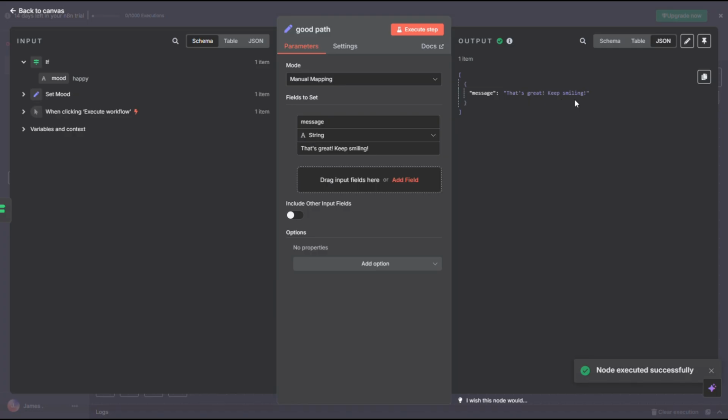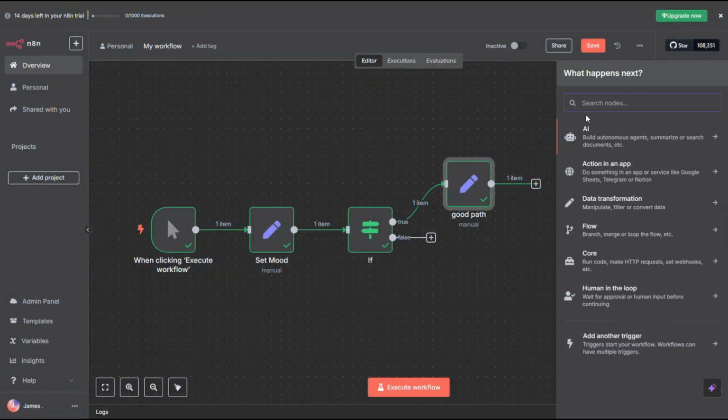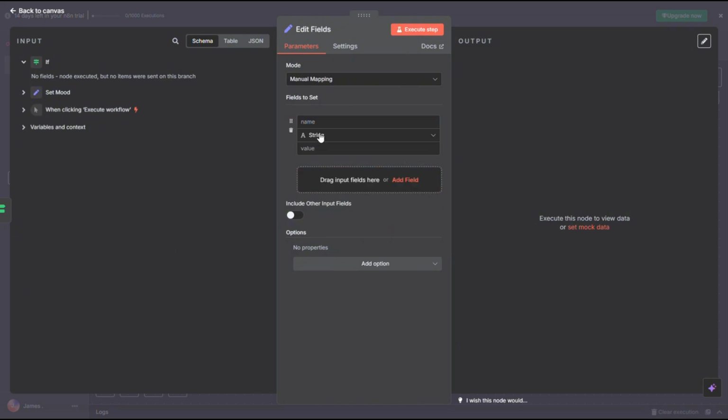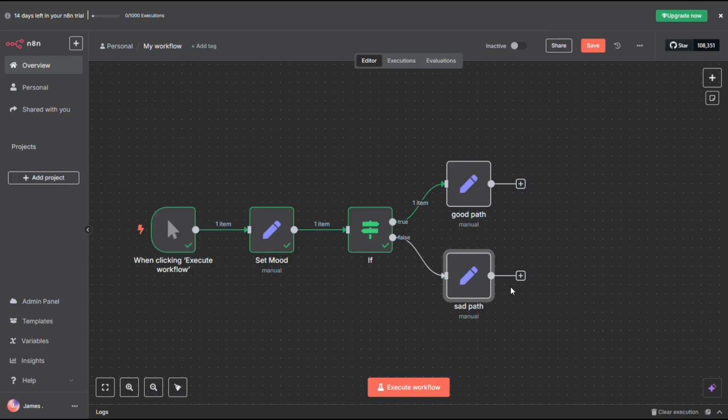"That's great, keep smiling." Now let's handle the false path, for when the mood isn't happy. Add another set node, create a message field, and this time enter, "Hang in there, better days are coming soon." Now both paths are set up to respond with a message based on the mood.